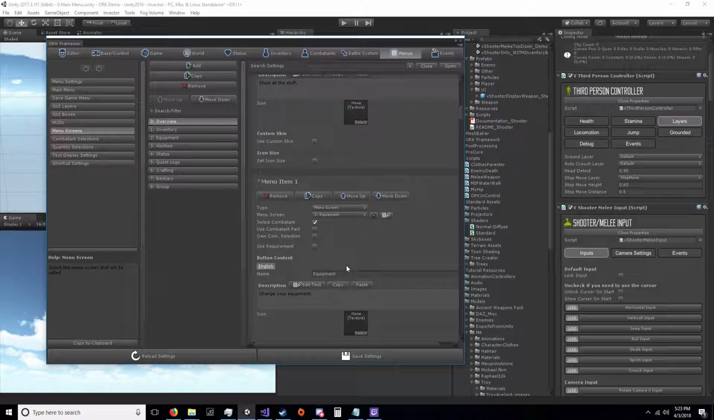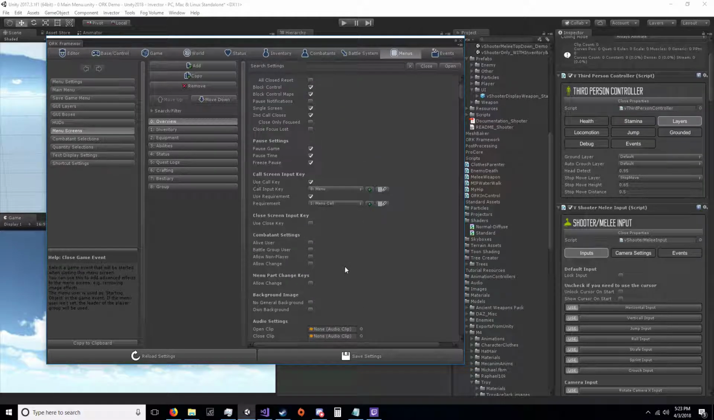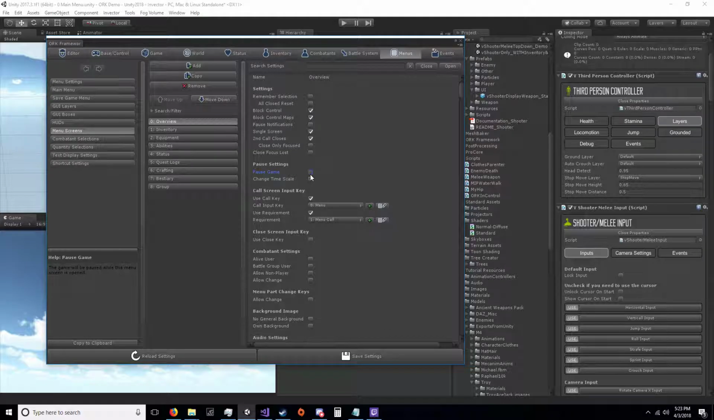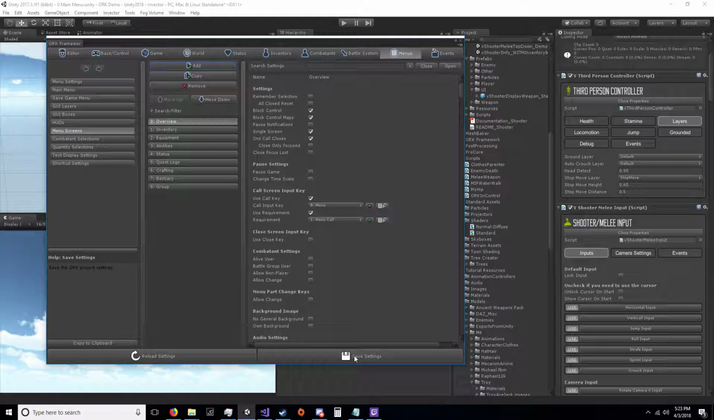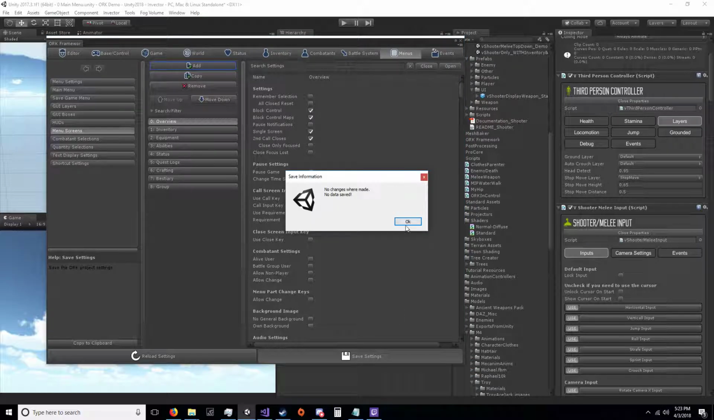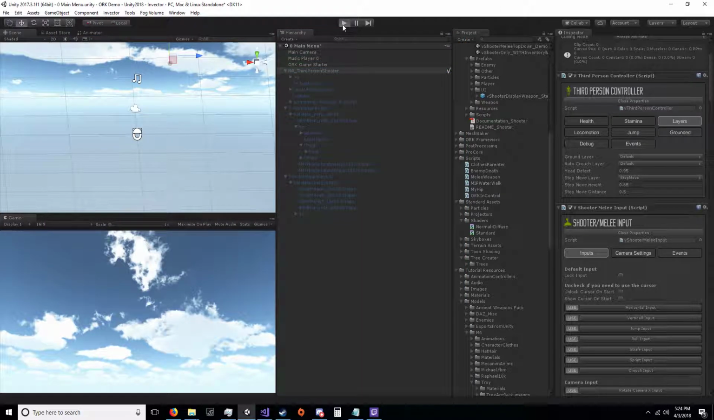So down here, in Overview, I'm going to uncheck pause. So now it will not pause. Save, save, confirm. One more just to check. No changes were made. And now let's try it.